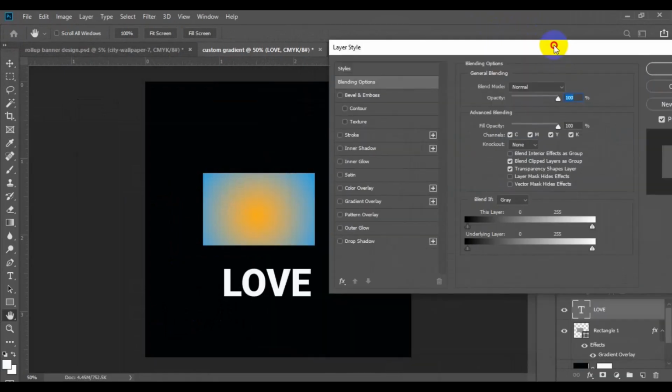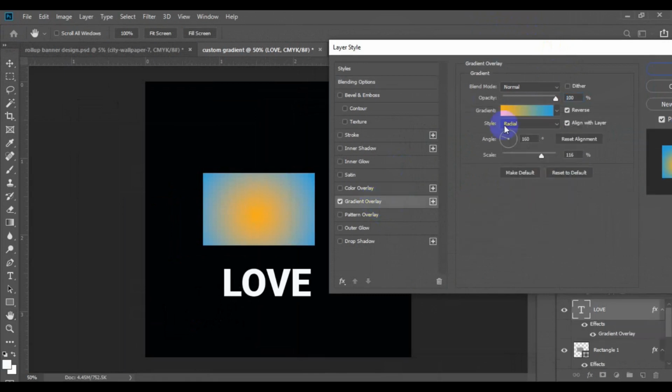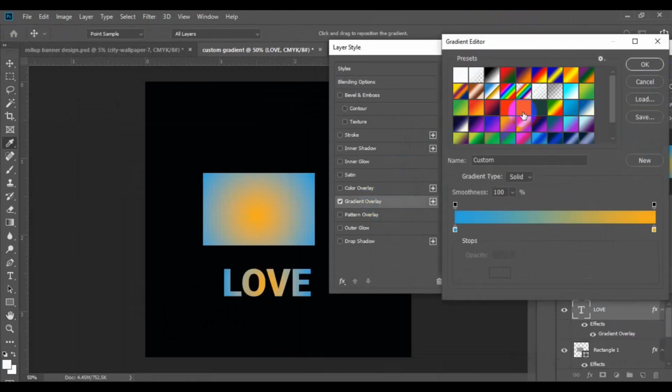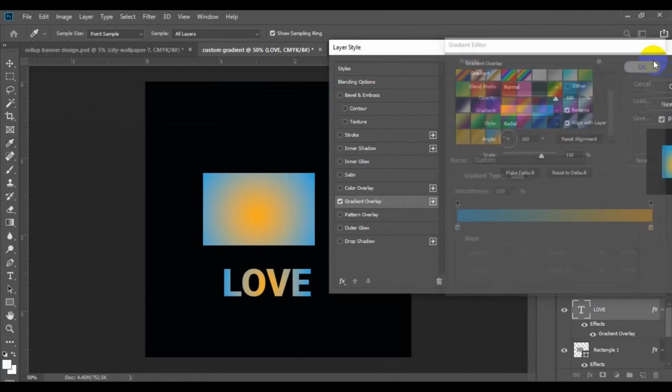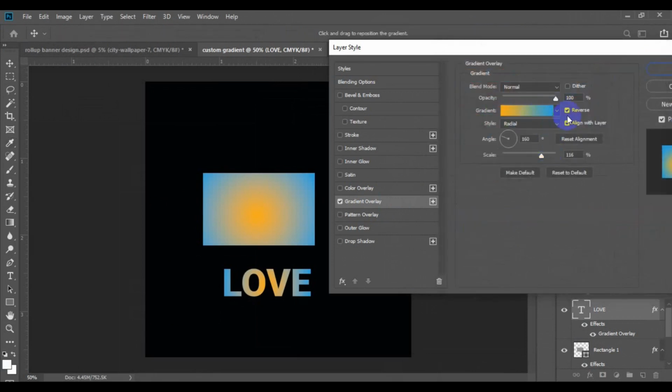Then this is going to pop up. What you need to do right here is double click on the gradient overlay. Boom. So you're going to have it this way. You can click on the gradient right here, select the gradient, and click on OK. You can see this gradient has been fully saved right here.